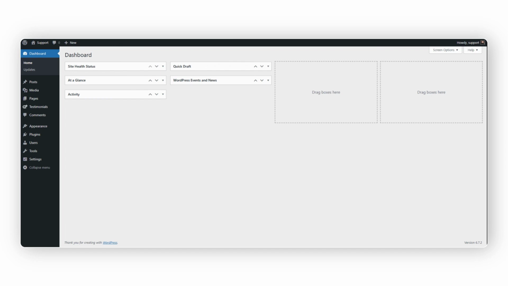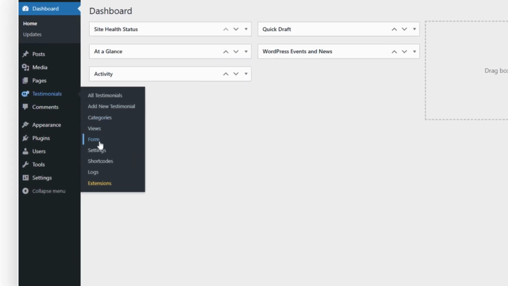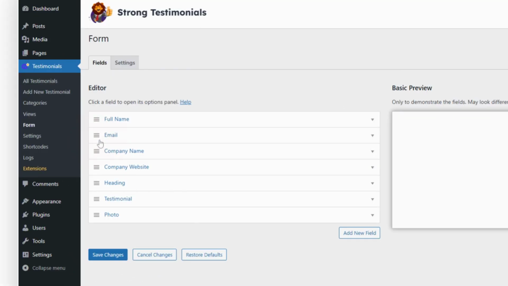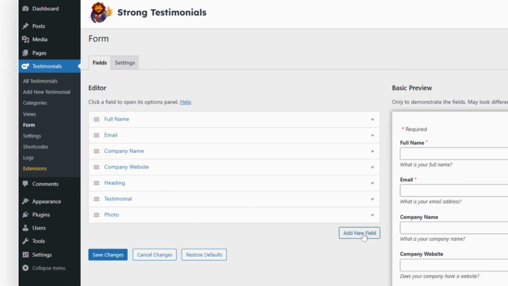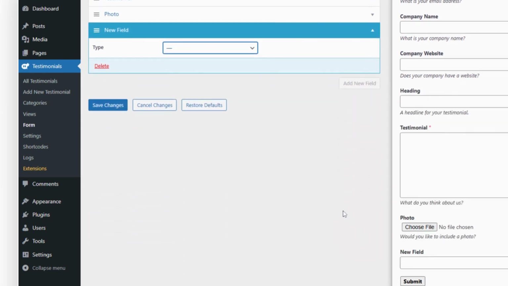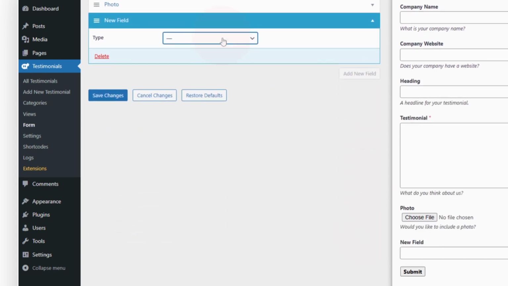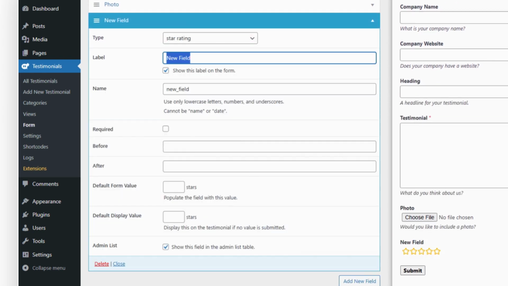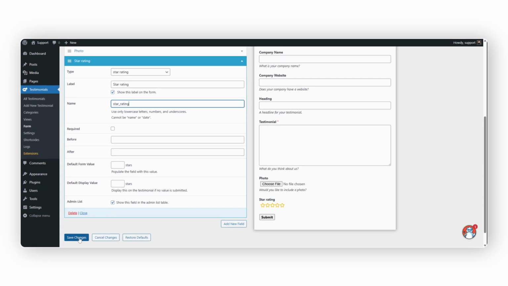To add a star rating field in your form, you need to go to your WordPress dashboard. Go to Testimonials, click on Form. Click on the Add New Field button. Select the star rating type. Enter the label. Click on Save Changes.